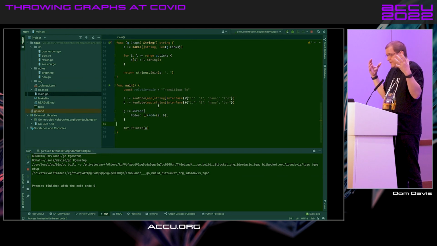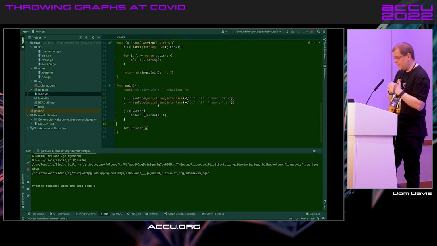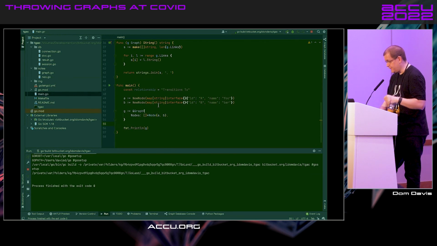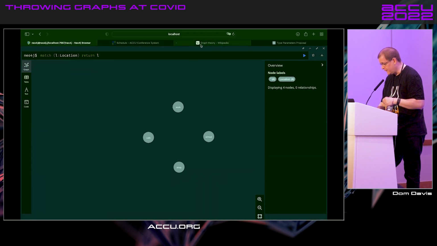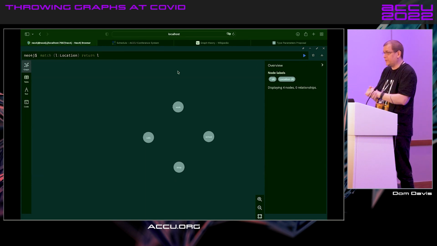But it's a wonderful way to have a general purpose way of creating and querying, especially graphs. And it's the querying side that interests me for this particular session. So we're going to introduce Neo4j. It is a graph database. It has a query language called Cypher.